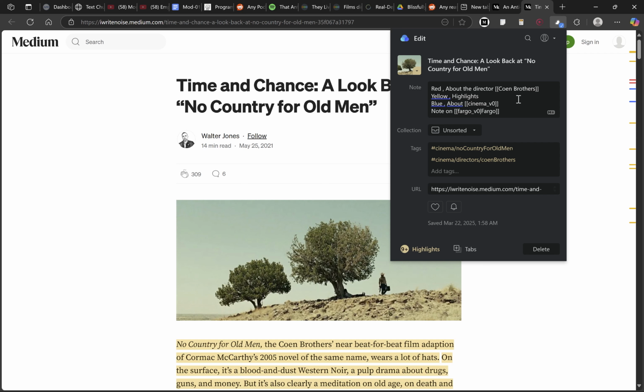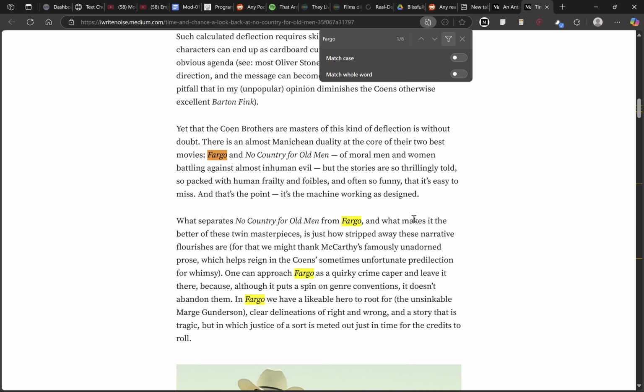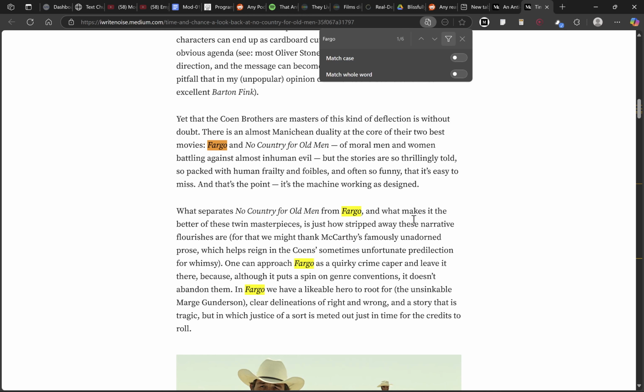And then the blue highlights are about cinema, the whole idea of cinema itself, not this particular film, but rather the whole idea of filmmaking. Okay. And then there are certain segments, I think, notes on Fargo. Yeah, this gives me an idea that there are certain notes in this particular blog related to the Fargo movie, which is another movie of the Coen Brothers, which I need to watch in a while. So that will go to my watch list.